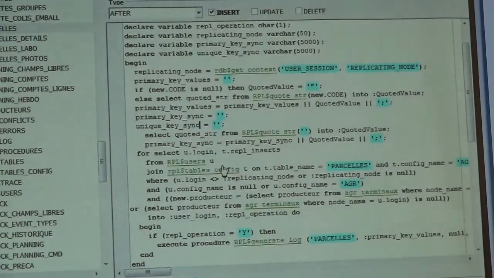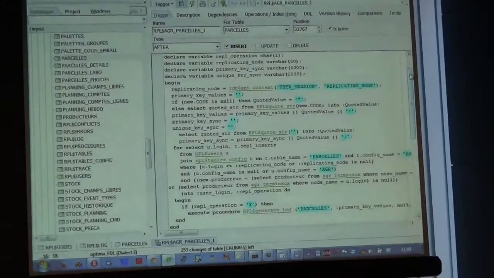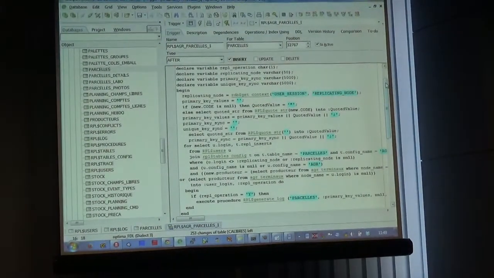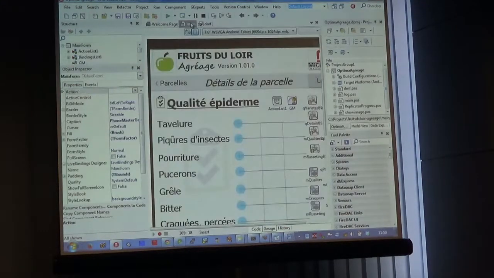Okay, so that's basically it on the configuration side. And then, so... show replicate.